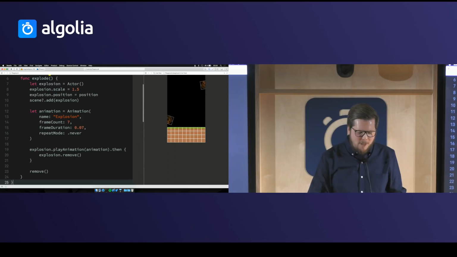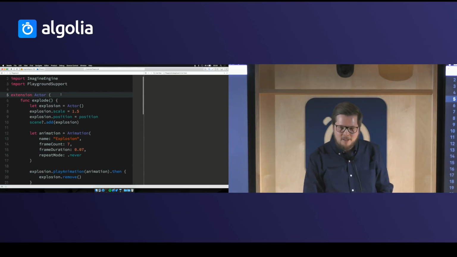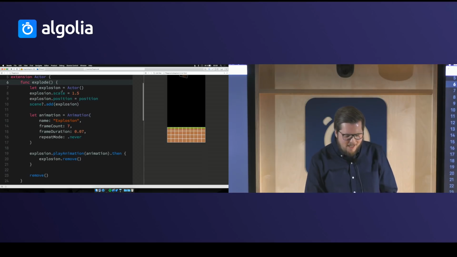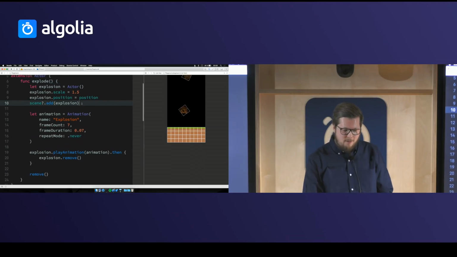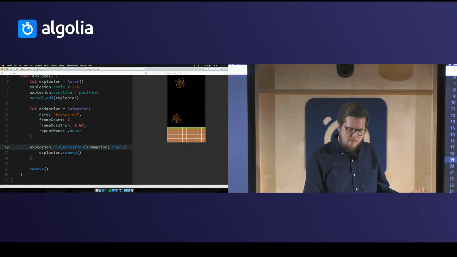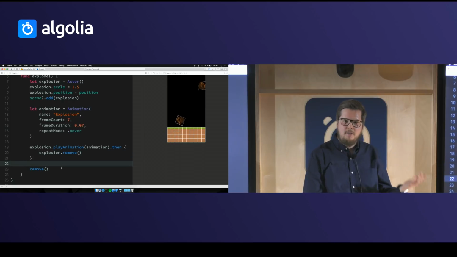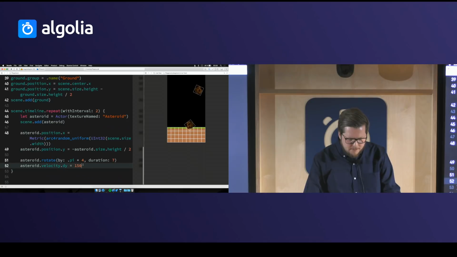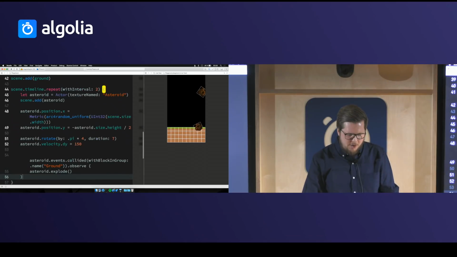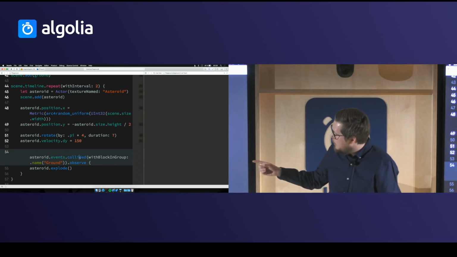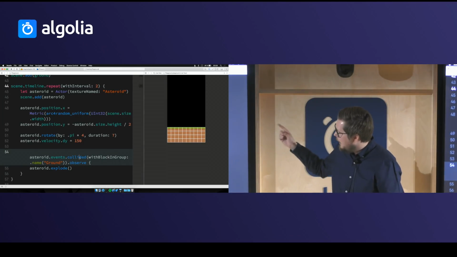So I'm going to start by creating an extension on the actor class, which adds an explode method that's going to be really useful in this game. And what it does is it just creates another actor called explosion. It sets it to the same position. It runs an explosion animation. And then when that is done, it just removes itself, and it removes the host actor as well. So what I can do now is that I can add a collision observation so that when the asteroid collided with my ground block, then it explodes.